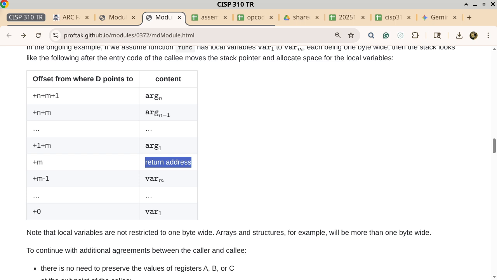It varies. It can have one single byte if you're talking about a function that has no arguments or no parameters and no local variables. In that case, you only have one byte, which is your return address. If you have parameters, then the parameters will take up some space. If you have local variables, the local variables will take up some space too.